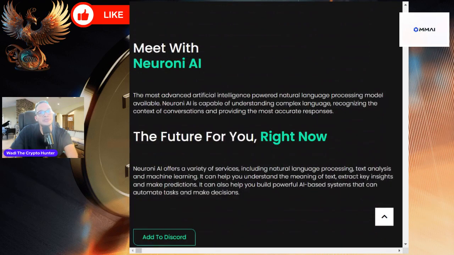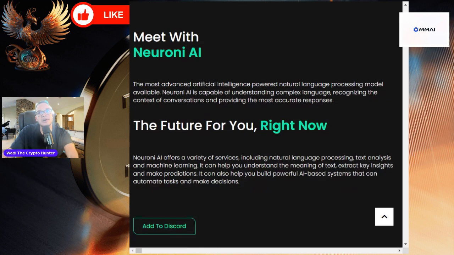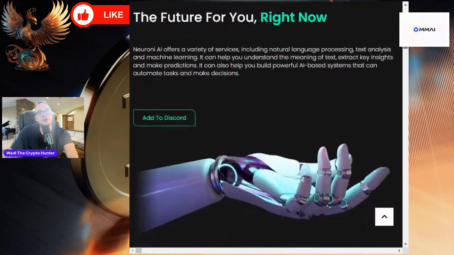Meet with Neuroni, the most advanced artificial intelligence, powered natural language processing model available. Neuroni AI is capable of understanding complex language, recognizing the context of conversation, providing the most accurate response. The future for you right now. Neuroni AI offers a variety of services, including natural language processing, text analysis, and machine learning. It can help you understand the meaning of text, extract key insight, and make prediction. It can also help build powerful AI-based system that can automate tasks and make decisions.